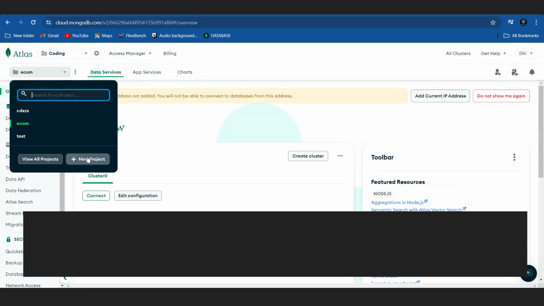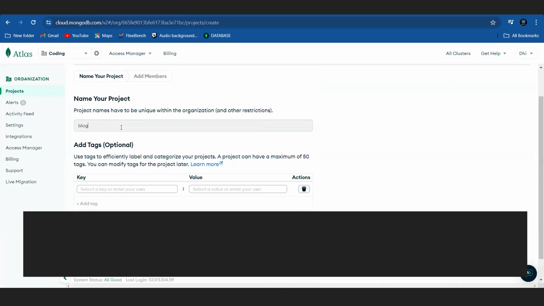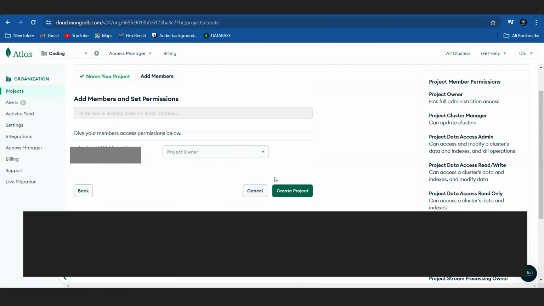Click on this drop down, click on new project. Once you click on it, you are going to get a menu. Just wait, yeah, you got the menu. First give the project name. In our case, we are using a blog application, so I'm giving the project name as blog. Next, click on next. Next, click on create project. If you want to add new members, add them over here, but for the time being you can ignore it. Owner will be you, already added. So click on create project.